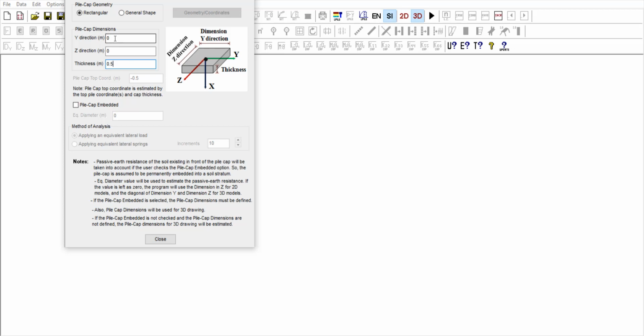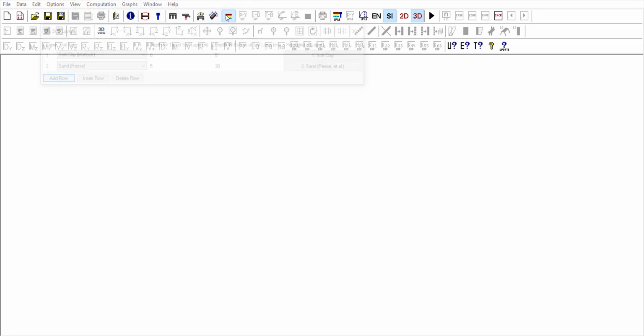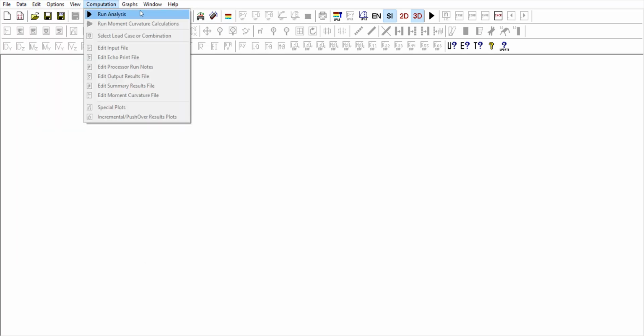Pile cap dimension in y direction, let's say, 5 meter, and in z direction it will be 5 meter, and the thickness is half meter. You can choose here whether the pile cap is embedded or not. And you can go through these details for more information about what's going on in this table. So now you can see here that you can do everything from this tab, not from data.